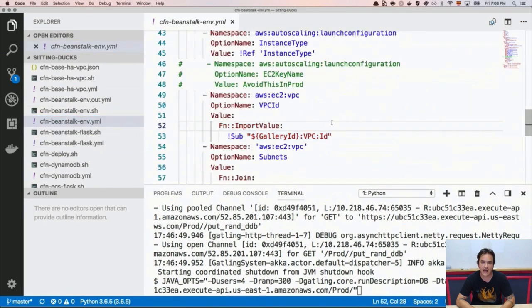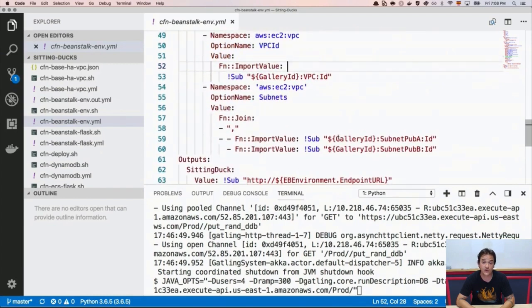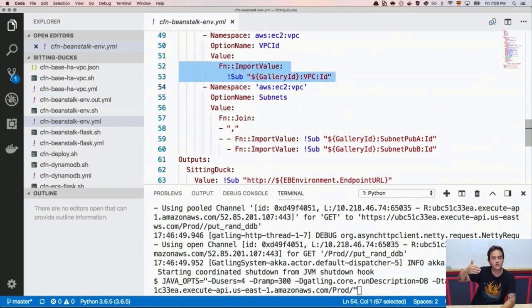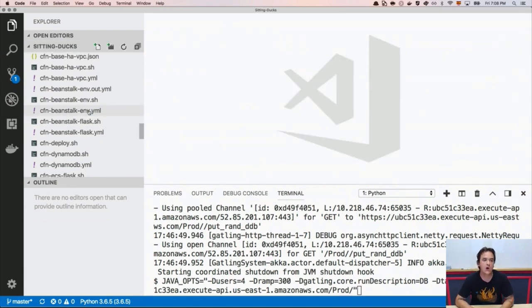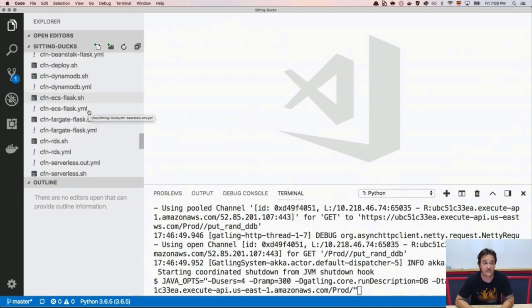So this is what creates the environments for you. And here you can see we have an import value. It's the other side of that output export. So this import and export of values in CloudFormation is called cross-stack references. Take a look, it's a very important resource and one that lets you divide your CloudFormation code like this. And we've done it for instances, we've done it for serverless functions, and we've done it for containers.